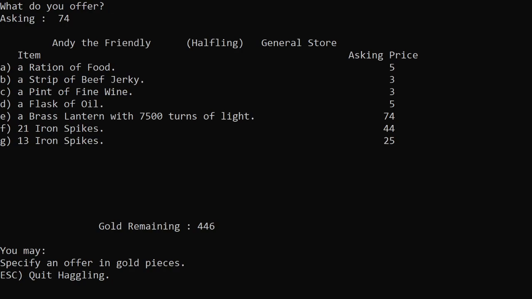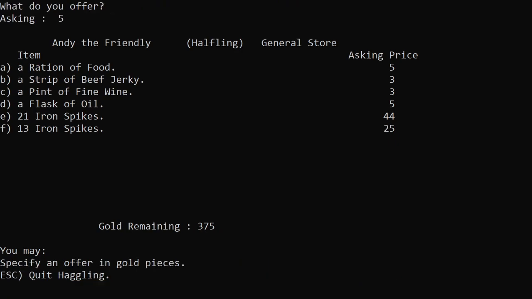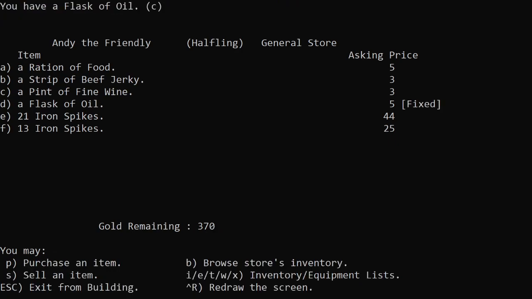You may specify an offer. I mean, well, let's try 70, then. Thou knave, no less than 71 gold pieces. Okay, well then. 71. You'll force me bankrupt, but it's a deal. Okay. Cool. We should probably get some oil. Just to have. I think the lantern's gonna use oil. I gotta sneeze. Okay.